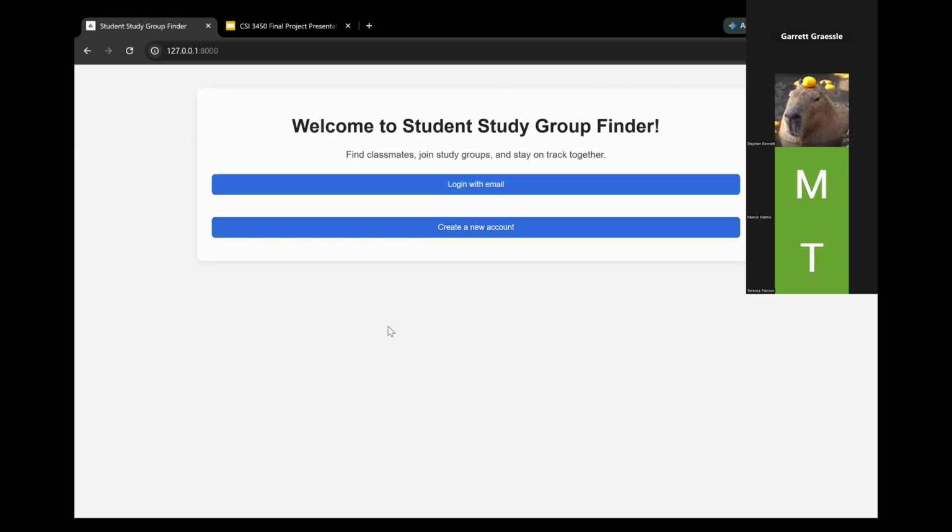All right, my name is Garrett Gressway. I will be walking us through the demo. So here's our login page or our home page. We will begin with creating a new account.